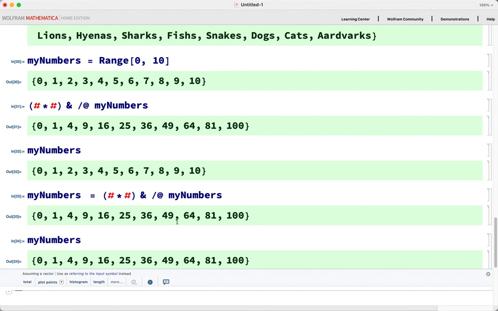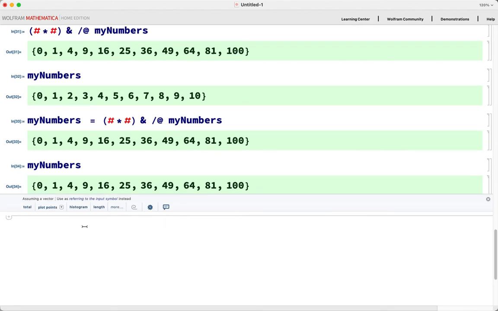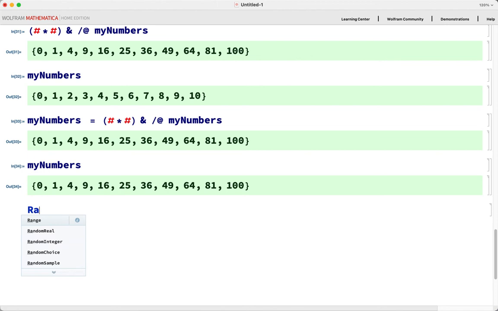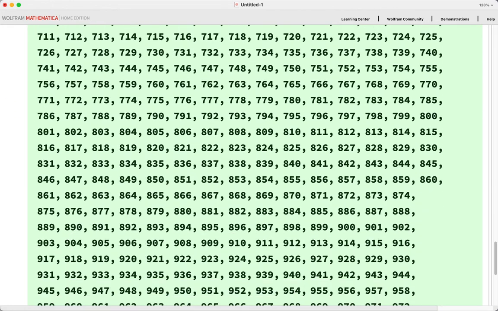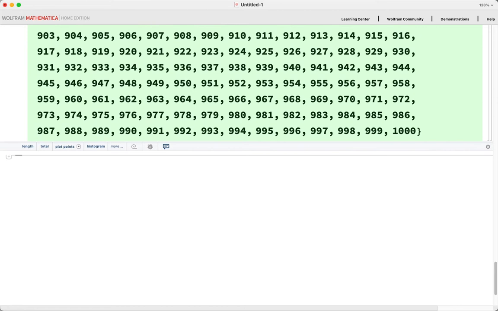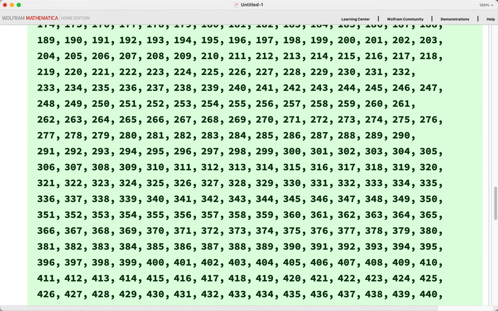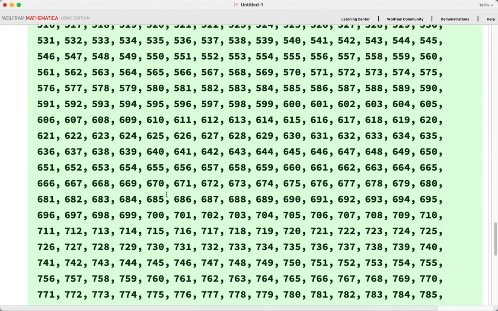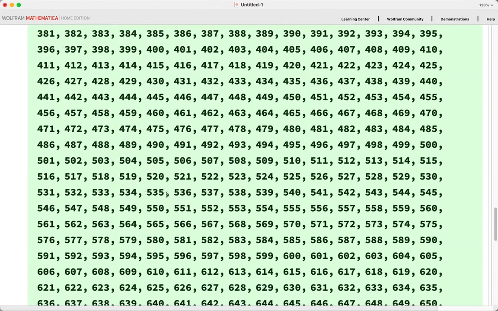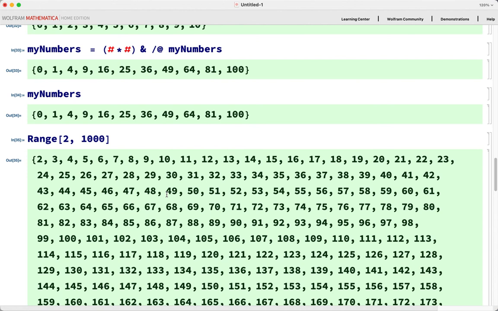Okay, so let's say, for example, I have all the numbers from 2 to 1,000, okay? And I want to filter out only the prime numbers.